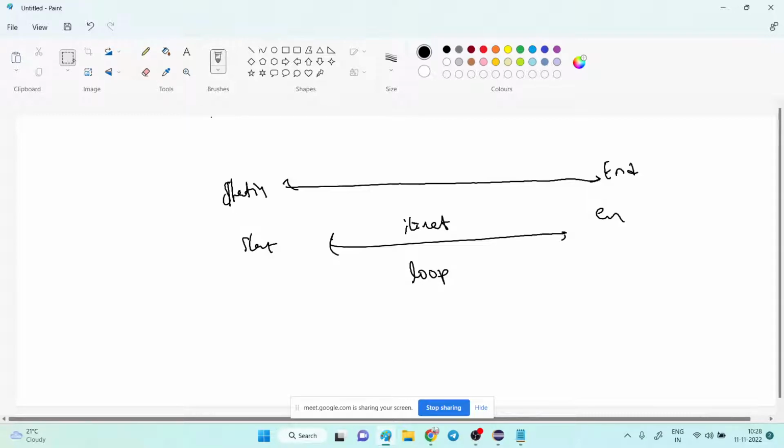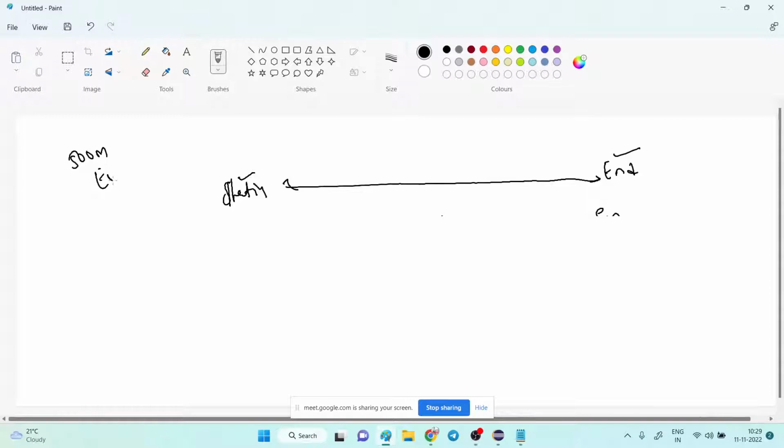Yes, sir. Now you understood, every loop consists of one starting point and one ending point. Now let me take an example. Suppose you went to the doctor and said, sir, I have some back pain. He said, do walking for 500 meters every day. You have to walk 500 meters every day.